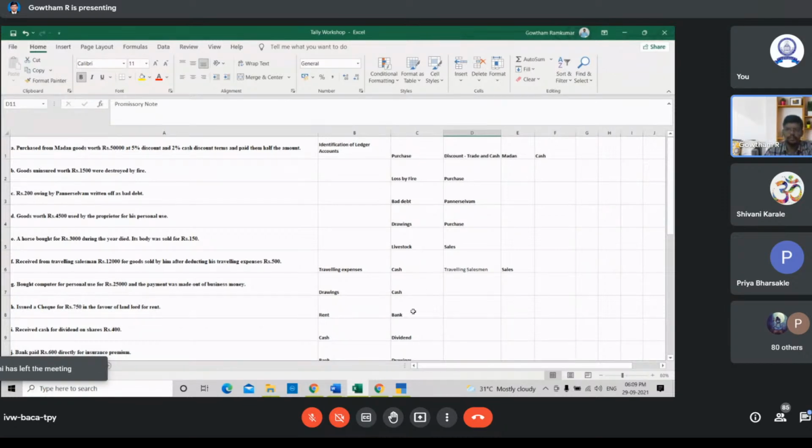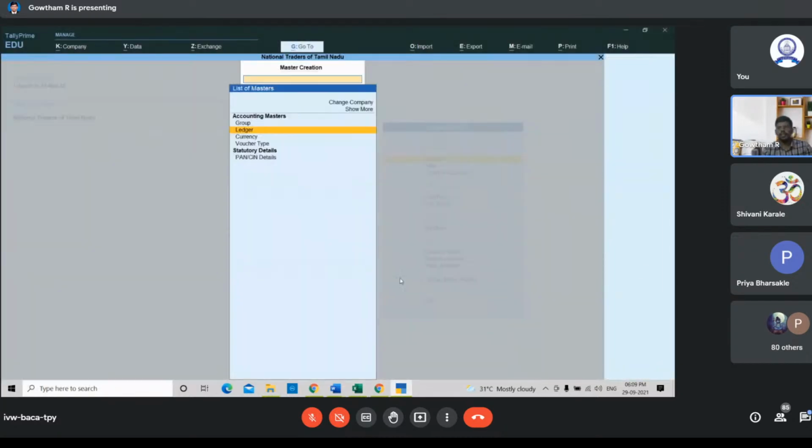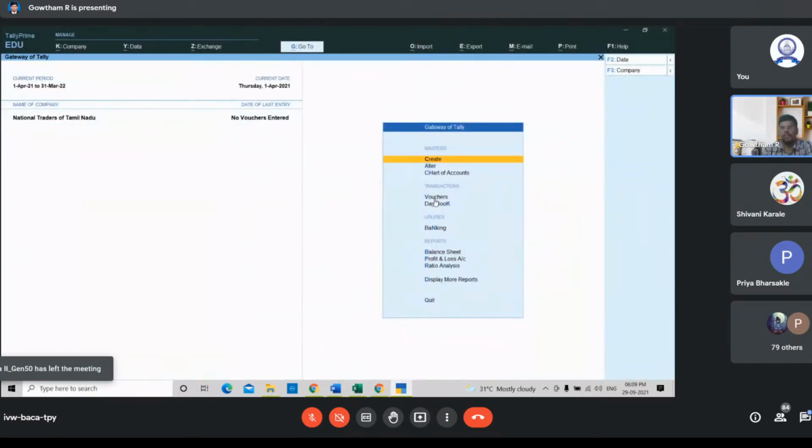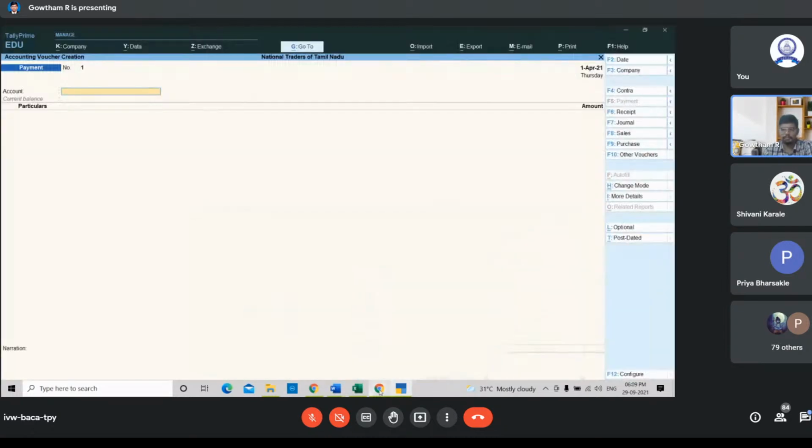Okay, let's go. To pass the entries, you have something called transactions. Under transactions, you have something called vouchers. So just click on that. Once you click on that, the first thing that you have to do is just go here and click change mode. You have one option called change mode. And what is the shortcut key given there for change mode?